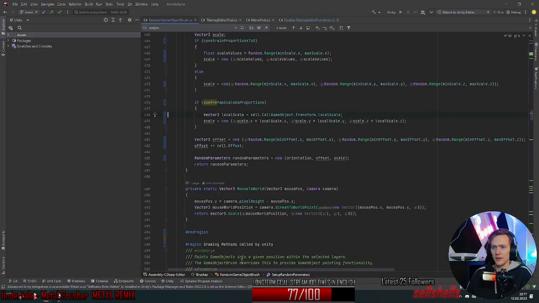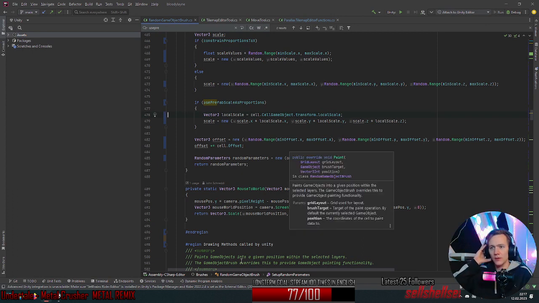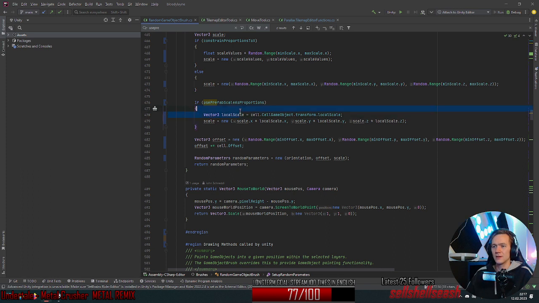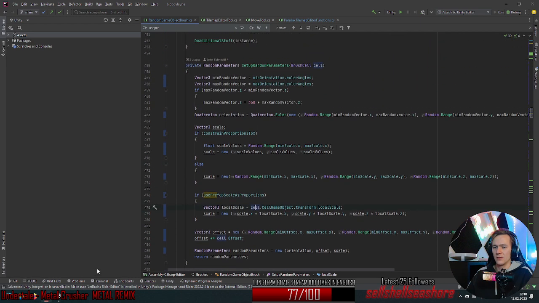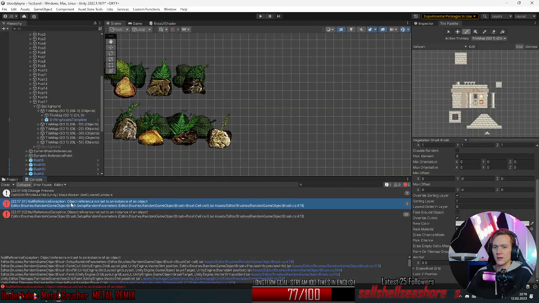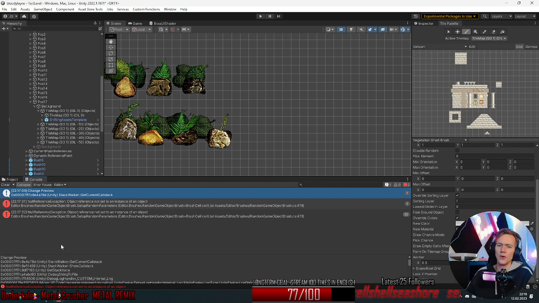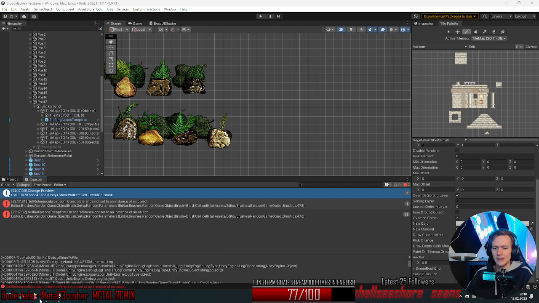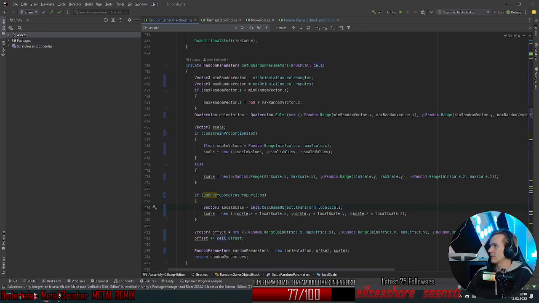So what's the problem here? When we try to draw now, it will say local scale. This cell is null. Okay. Yeah, I just remember this was one of those bugs that are really hard to hunt down.